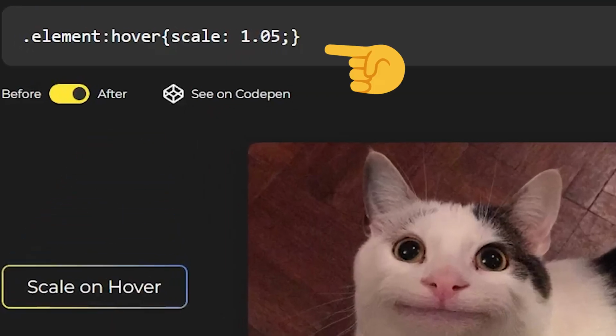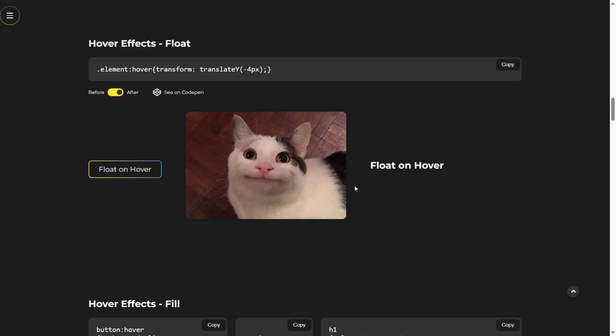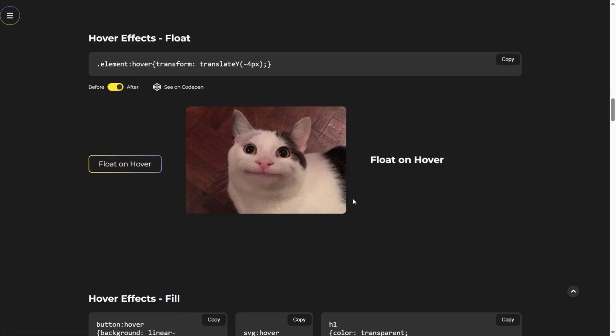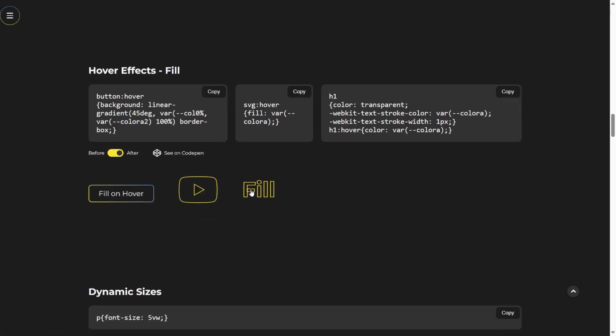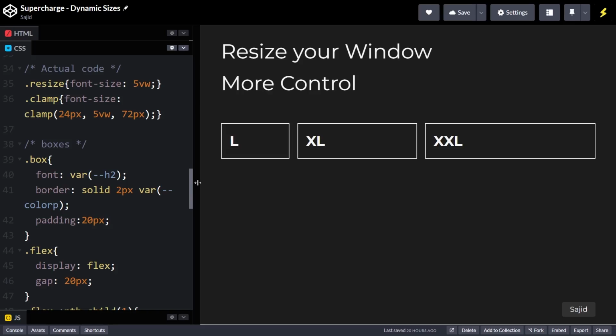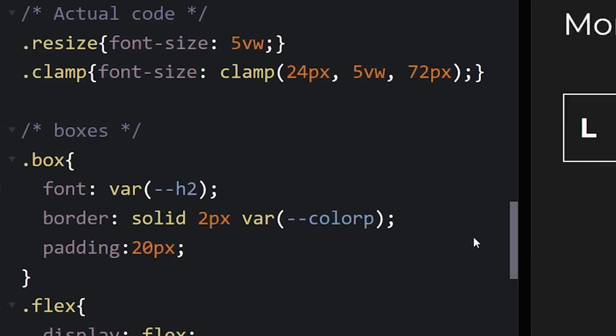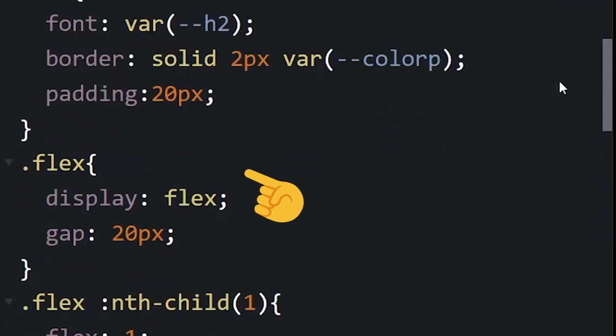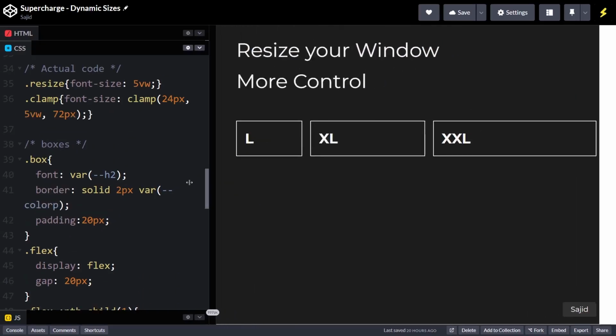You only need a few lines of CSS. Works for images, icons, text, and of course buttons. Just pick whatever makes sense for you. CSS has some dynamic features as well. Sometimes you don't need a fixed pixel value to design things. Instead, use viewport units, clamps, and flexbox to keep things fun and responsive.